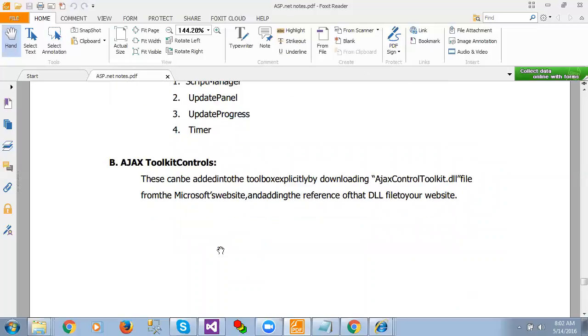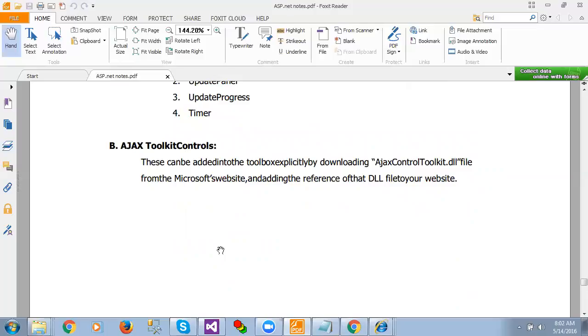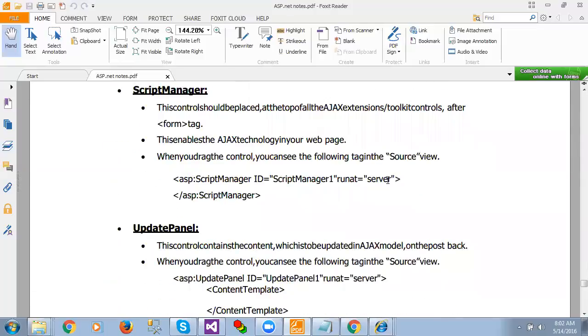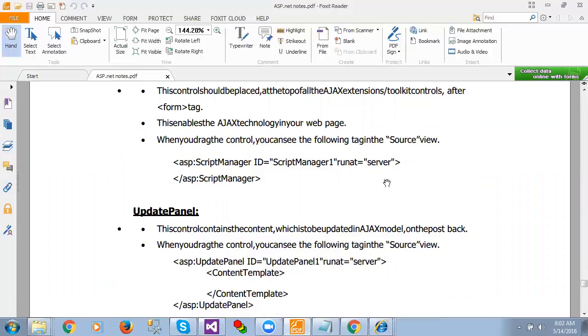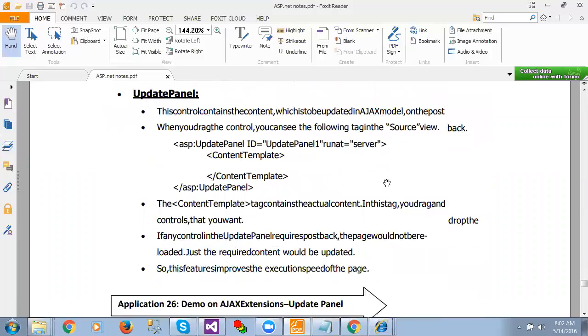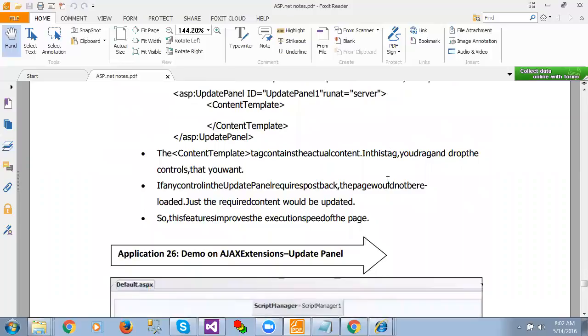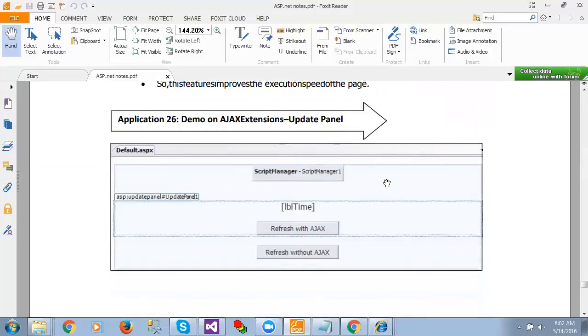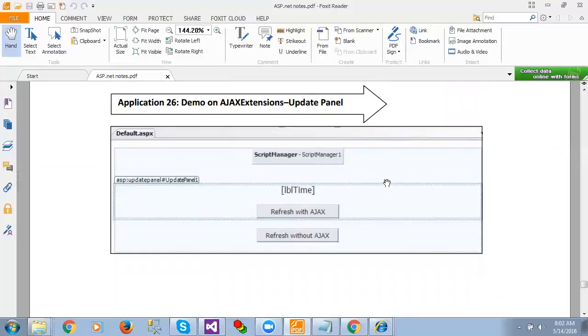Now here for Ajax control toolkit, a special DLL we need to install. First you download Ajax control toolkit.dll and then you can add the control to the toolbox. So script manager, just now we have seen the update panel syntax. Inside the content template it will come. Just time refresh with Ajax, without Ajax. If you click without Ajax, it will refresh. With Ajax, without refreshing, the date and time will come.